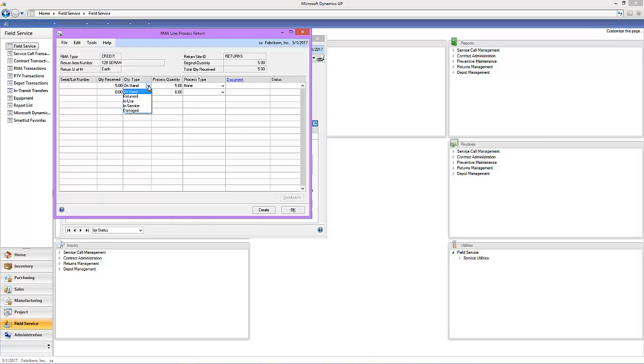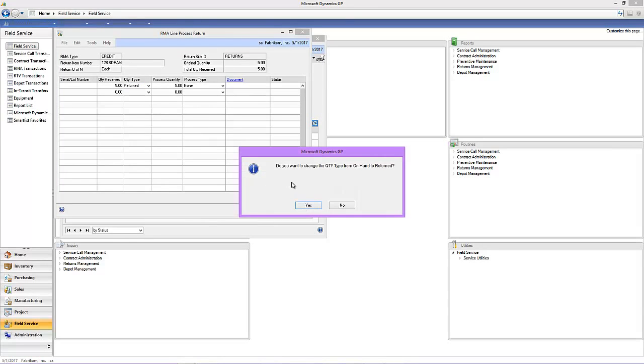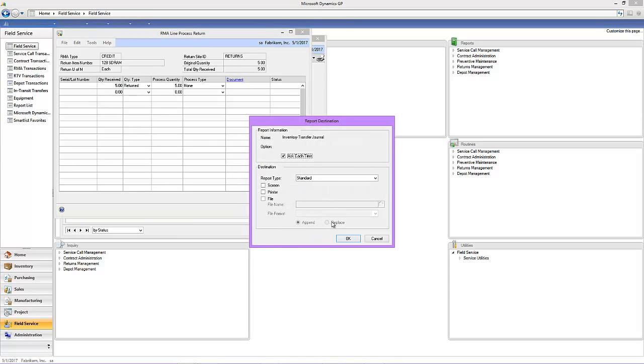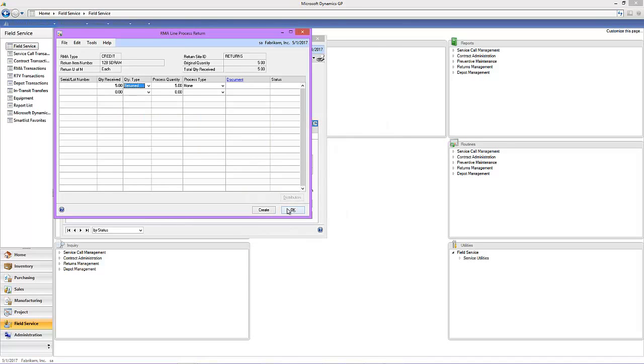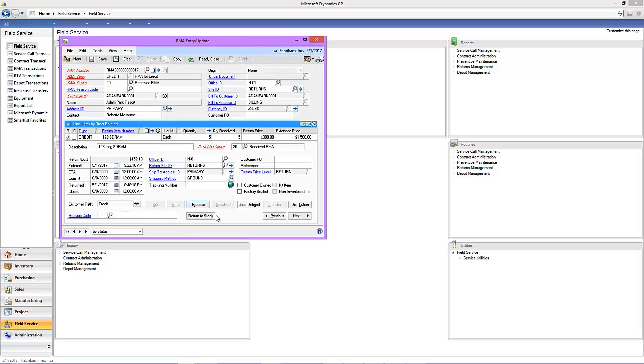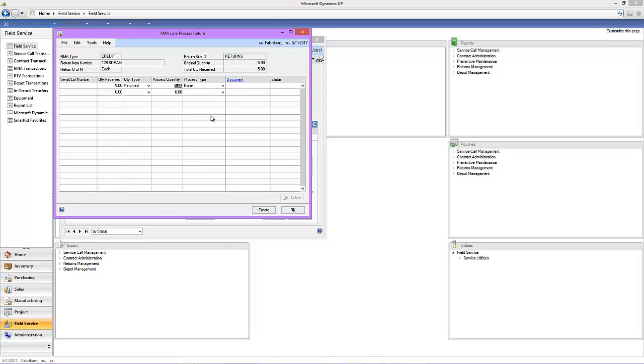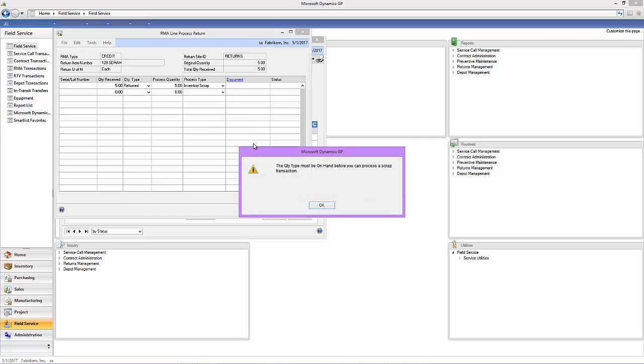If I choose to select any other quantity type, I can select, for example, returned, and it'll ask me, do you want to change the quantity type from on hand to returned? I click yes. So now it will actually change all of my items to the returned quantity type. If I wanted to perform an inventory scrap of the item, the quantity type must be on hand. I'll show you this by going into Process, and if I select the drop-down for Process Type to Inventory Scrap, you'll notice that the quantity type must be on hand before you process a scrap transaction box appears.